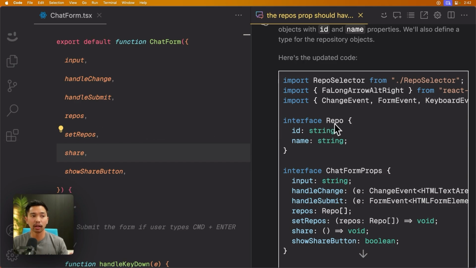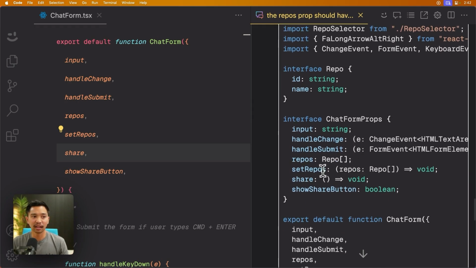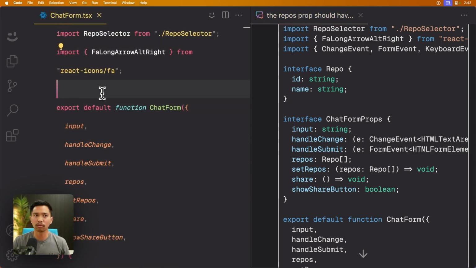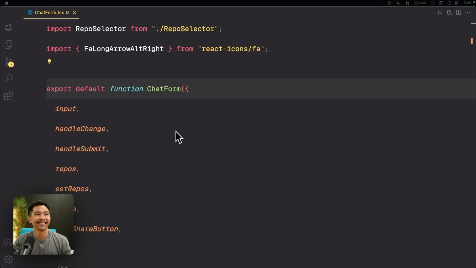Okay, cool. So it's updating the repo. There we go. It created a repo interface there with an ID of string, a name of string, and it did the set repos function correctly. So that's great. Now you can copy and go move this into your file right here, and that's another way to get to the conclusion that you want when you're writing code. So we have autocomplete. We are doing chat right now. Let's do another chat example.